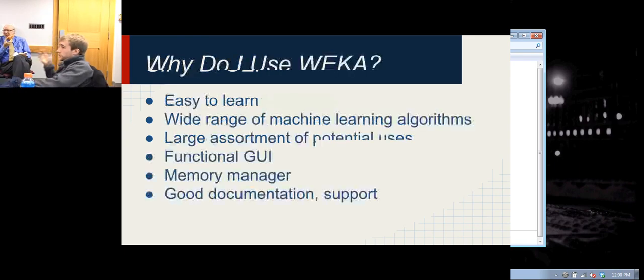Right. So why should you use Weka? Well, it's pretty straightforward and easy to learn, I think. I haven't been using it that long, and I can find my way around as best as I think I can. There is a huge range of different algorithms, both supervised and unsupervised, just all types of learning algorithms. Like I said before, if you want to write another one, go right ahead. You can send it to Weka, and they'll post it. It has a lot of potential uses.